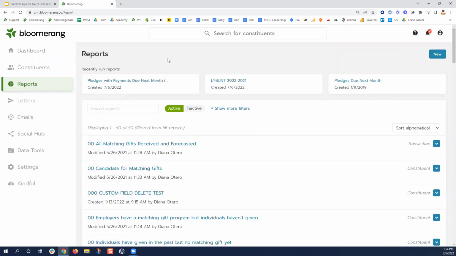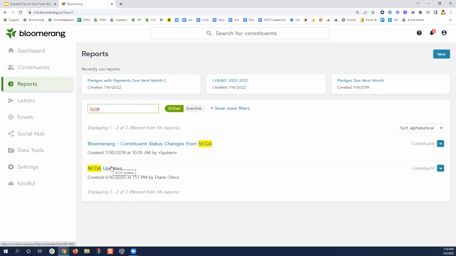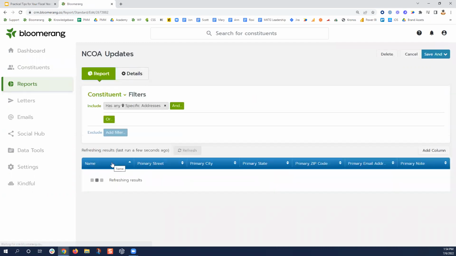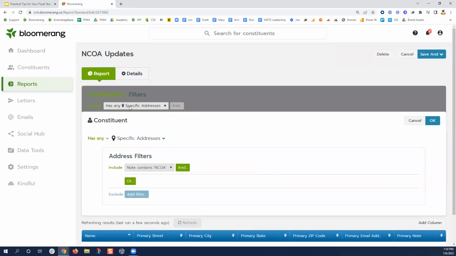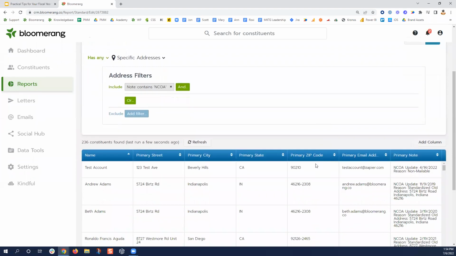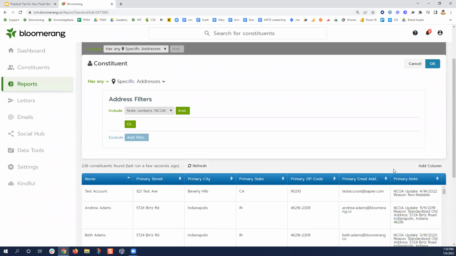So if you have this turned on, let's see if I have it in my database. Yes. So you can see NCOA updates here, which I'm filtering for constituents who have a note on their address that says NCOA. So it will add the primary note here. You can even narrow this down further. For example, note contains moved, note contains non-mailable, note contains standardized. So you can see what changes are being made in your database and you can act accordingly.